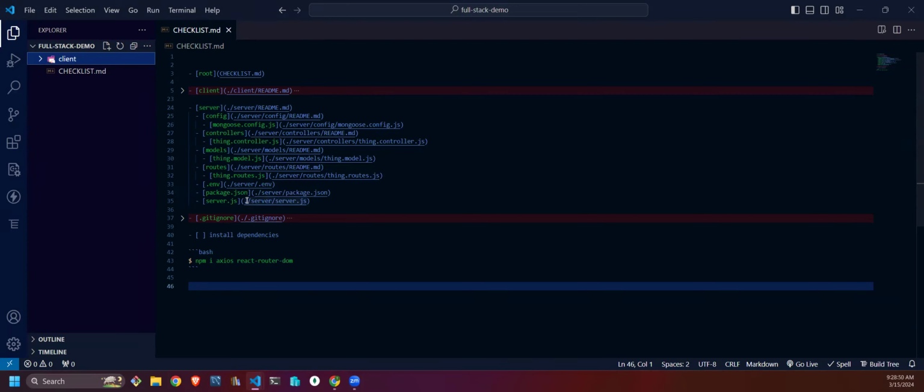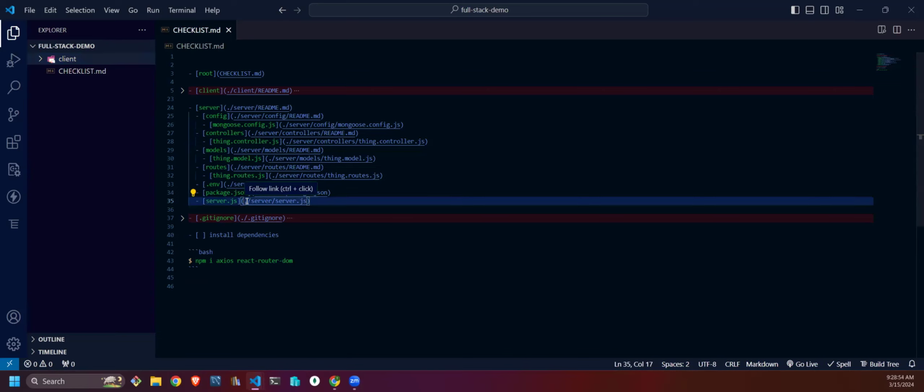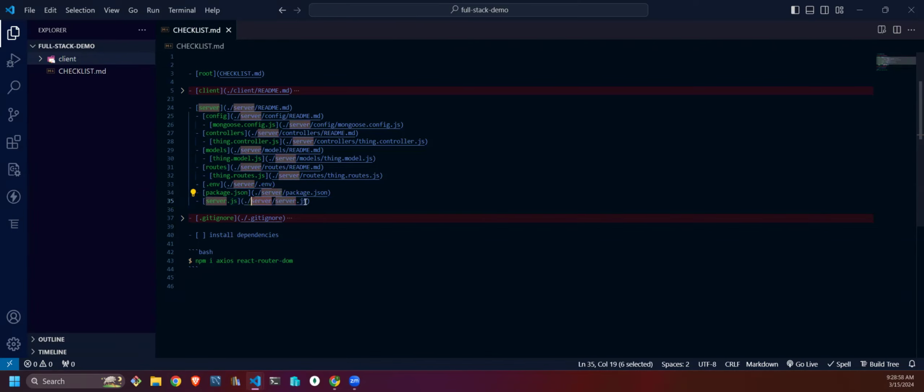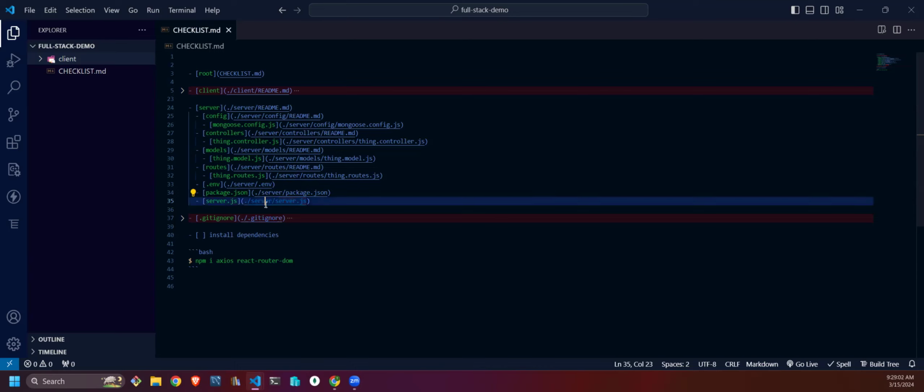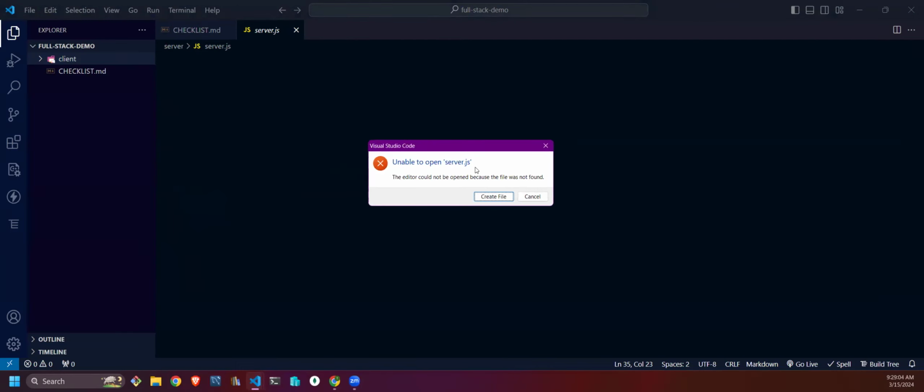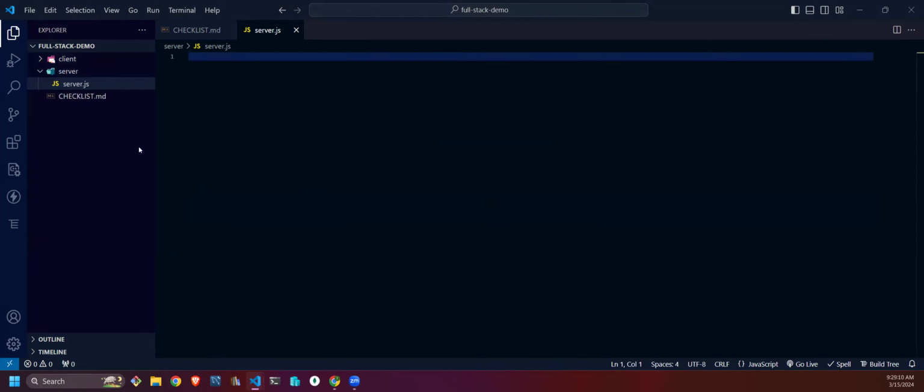So I've said, make a link to dot, which is the current directory, inside of a server directory, make server.js. Okay. So if I hold down control and click on this, it's going to say unable to open server.js. Would you like me to create it for you, right? So if I click create file, it's automatically going to create the proper file structure. Okay. Does that make sense to everyone?